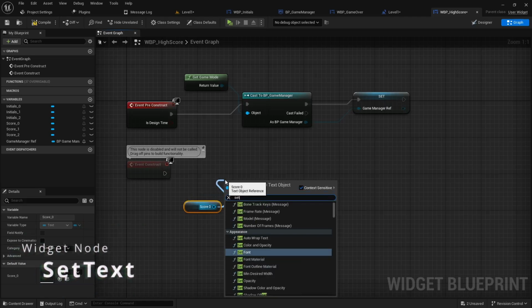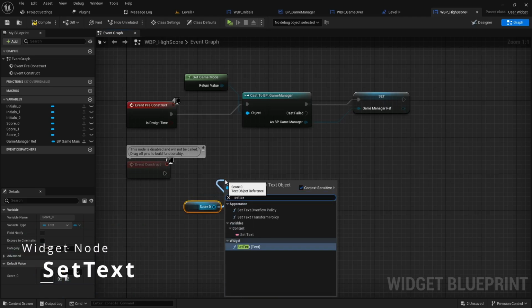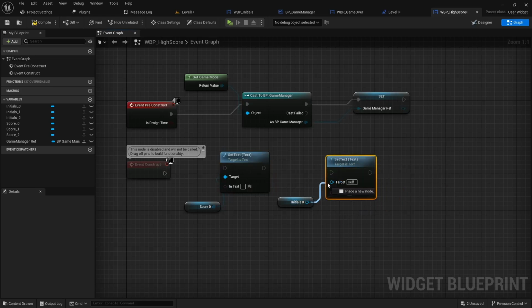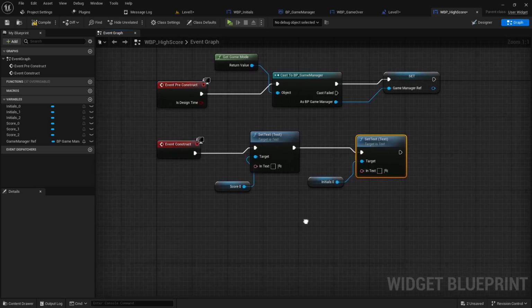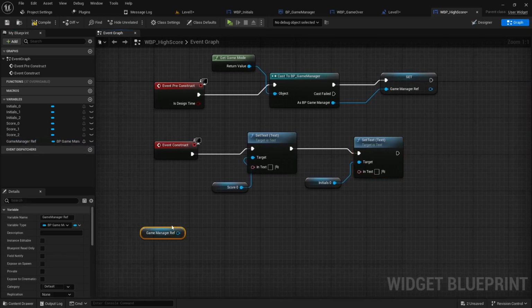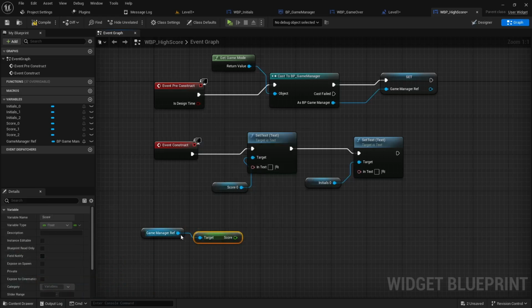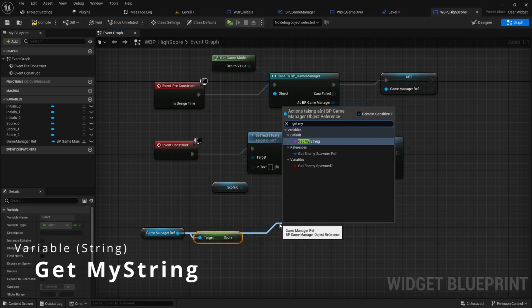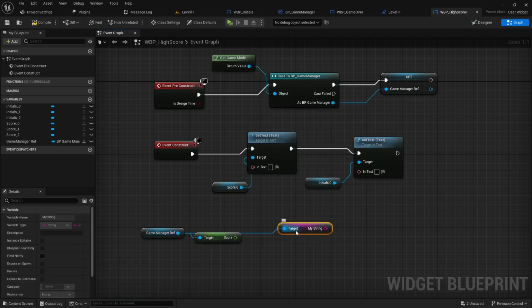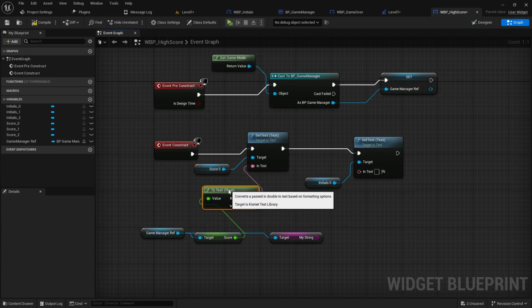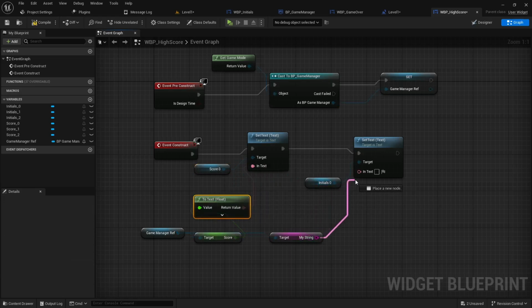We pull into a set text. And I can just duplicate that over here. Hook up the execution pins like so. We can get our game manager reference. Get score. And then get my string. And then we can just feed the score in here. Oops. And feed the string in here.